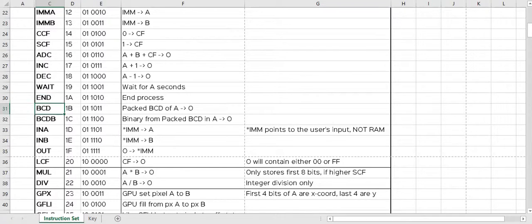Then we've got BCD, and it will take anything in register A, find the packed BCD equivalent and store that in O. Then you've got binary from packed BCD, and what that does is it takes a packed BCD number in A and it will convert that to normal binary and put that in O.